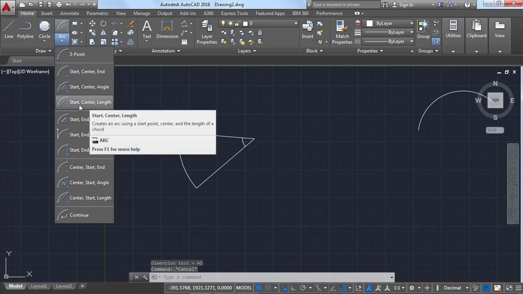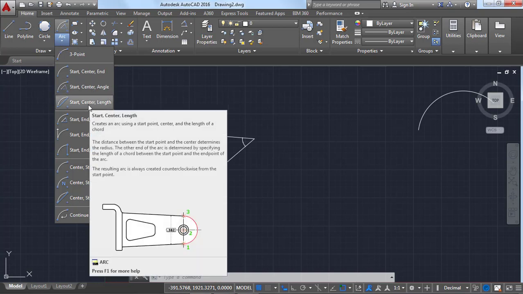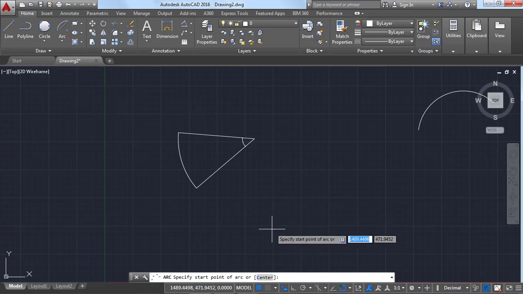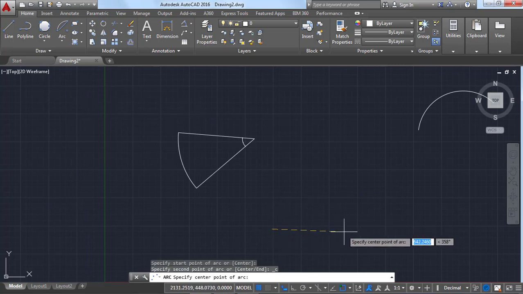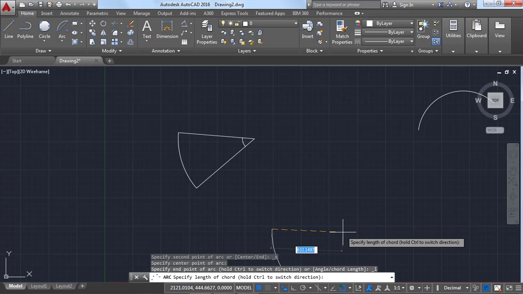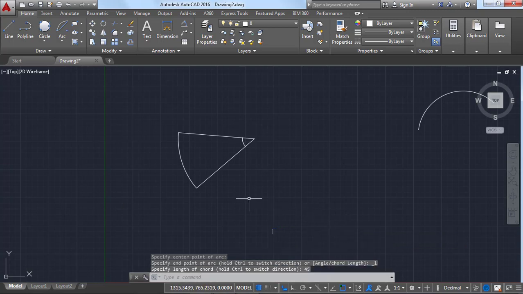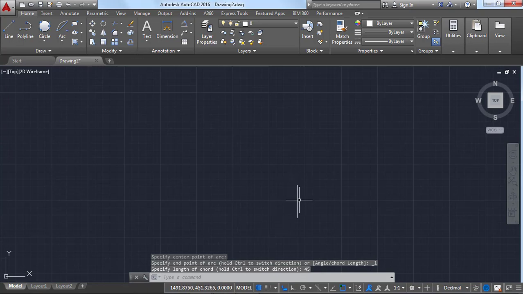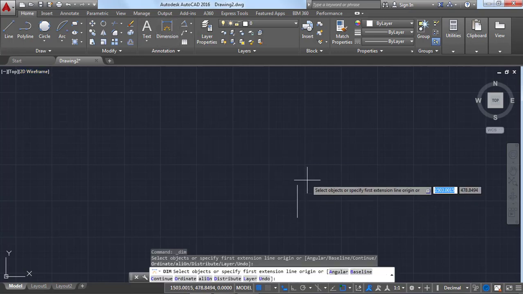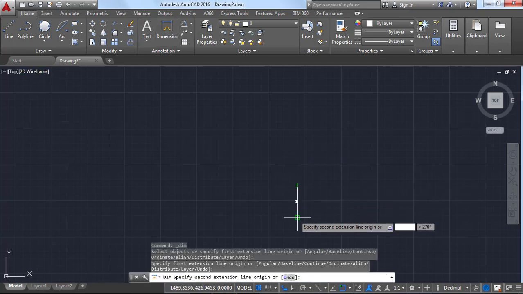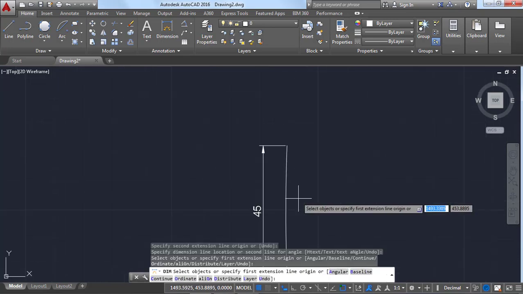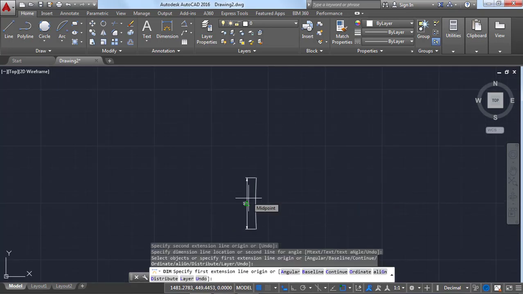After that, this is the start point, center point, length option. We need to pick the first start point, and after that we need to pick the center point, and we need to give the chord length. I am giving the chord length as 45 units. Click on enter, so that the arc is created with a length of 45 units. Let me check the length of this chord. Here we can see the length of this chord is 45 units.